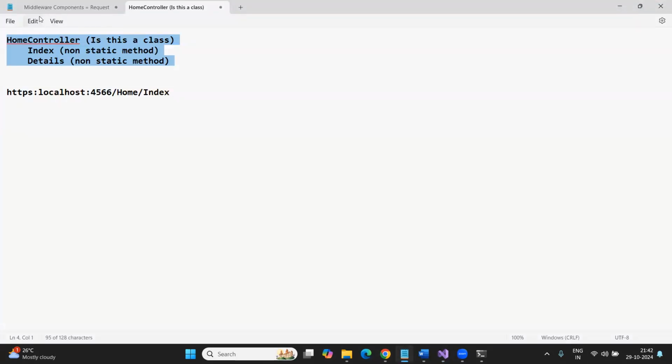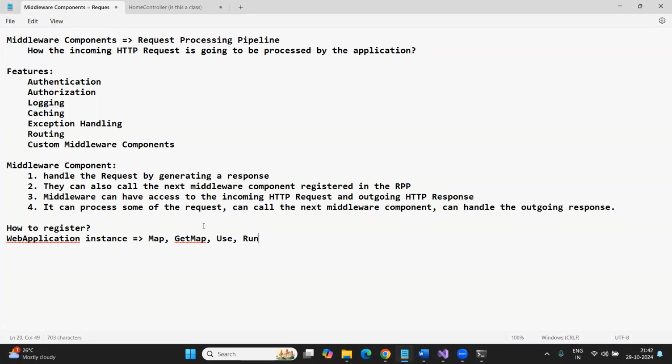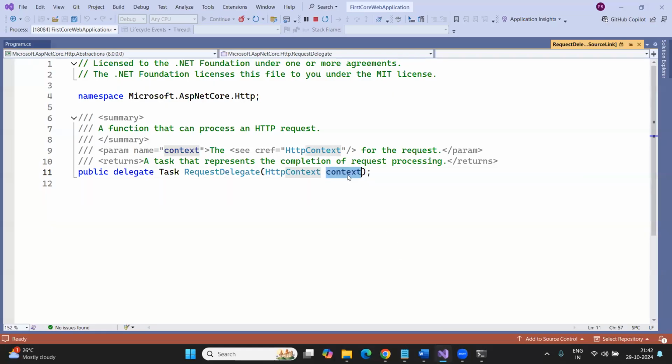From the beginning, I have told you that we can access the incoming HTTP request, and a middleware component can also access the outgoing HTTP response. Why? Because of this context object. It gives us the flexibility to access the request object as well as the response object. So what you need to remember is that we need to pass a request delegate to the Run extension method whose signature must be the same as this one. Clear?